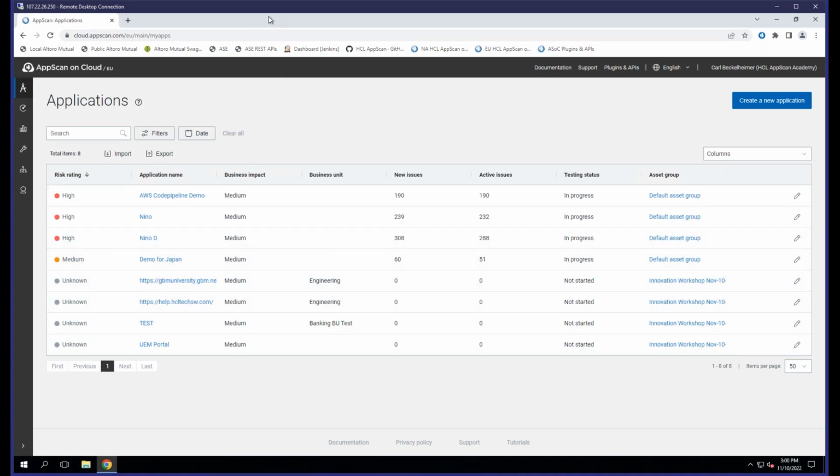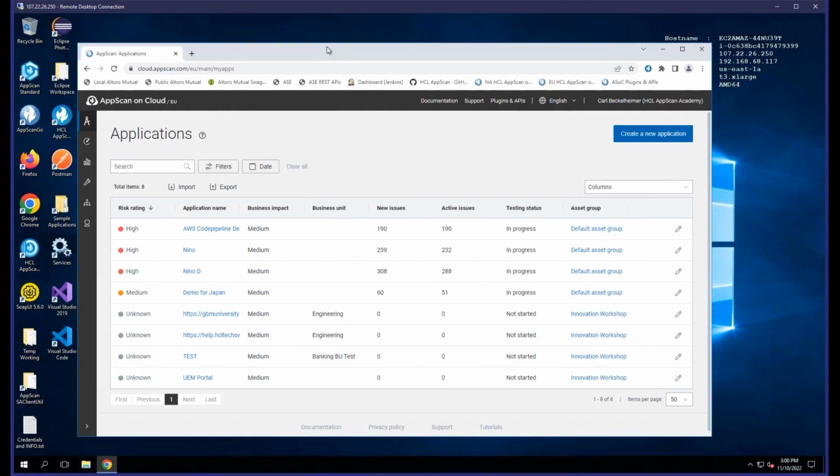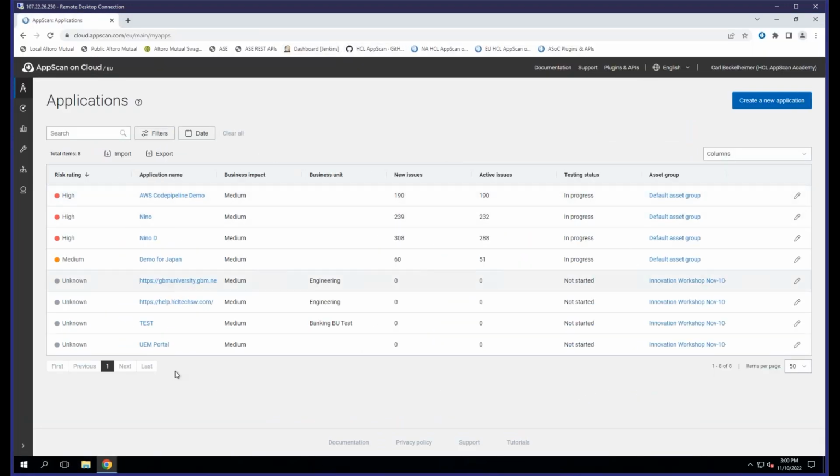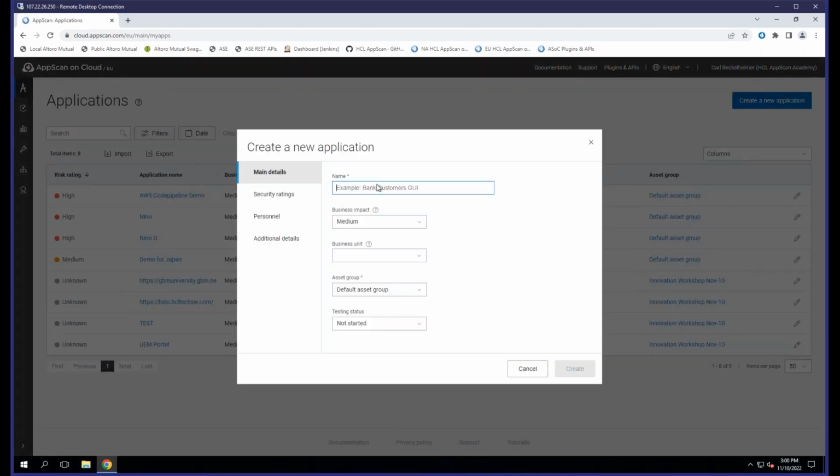So yeah, that's what your initial view looks like. If you wanted to create an application, then you can actually go ahead and create one. If you click on create a new application, then you can give it a name, and you can call this one whatever you want to. Let's call this a SAST demo.